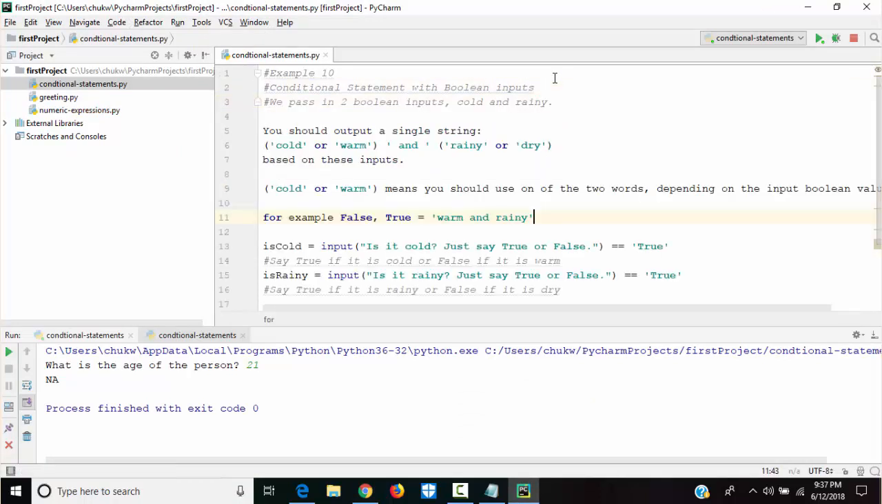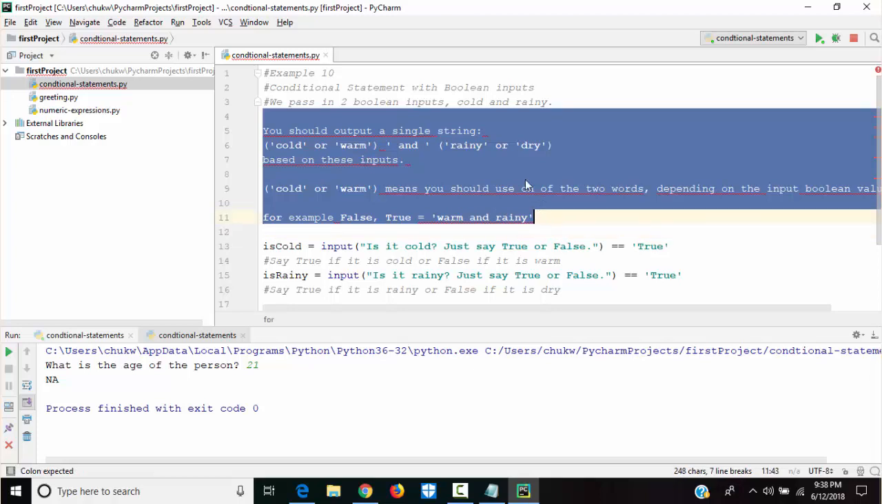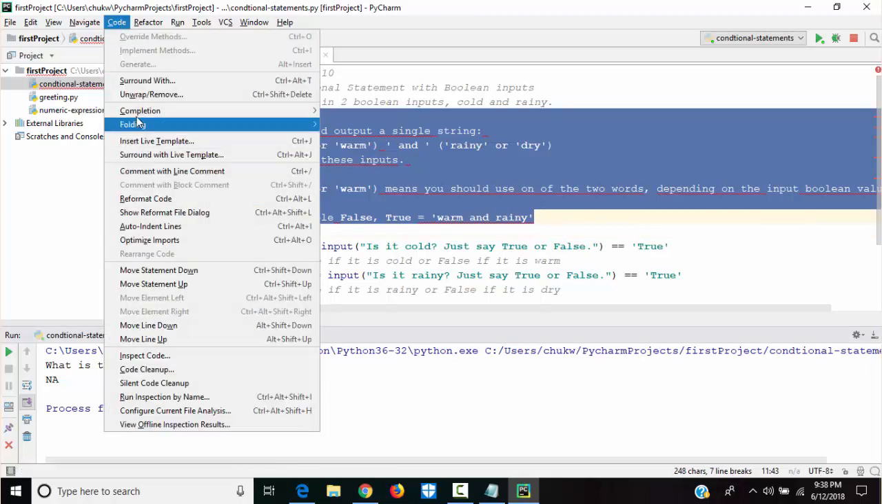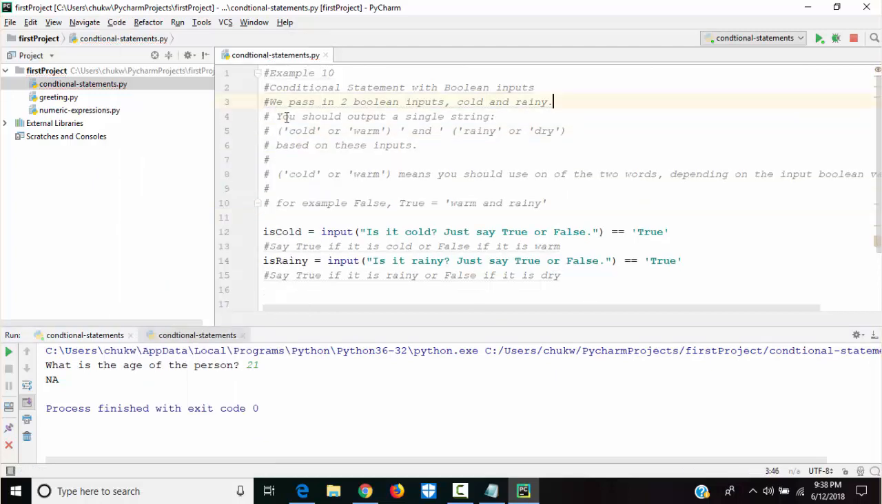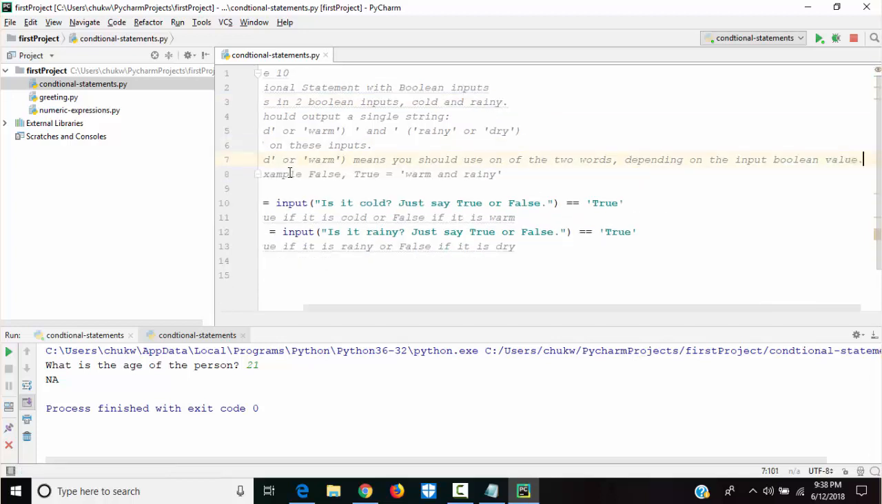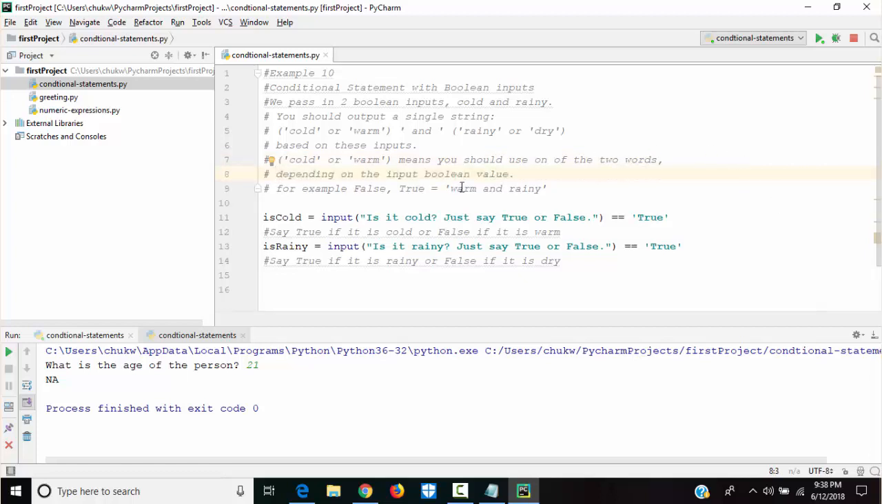Actually, let me comment it here. I'll comment this whole thing. Comment, code, comment. And then, all right, let's see here. 1, 2. That's okay. Let's now write our code. You should output just one single string based on these inputs.